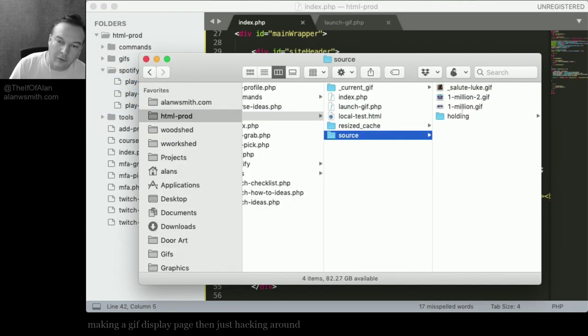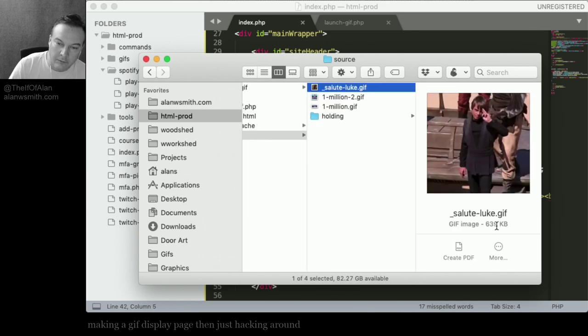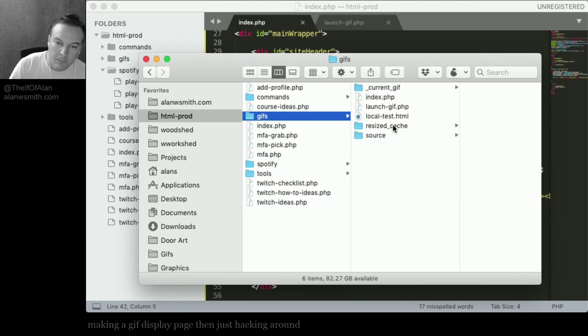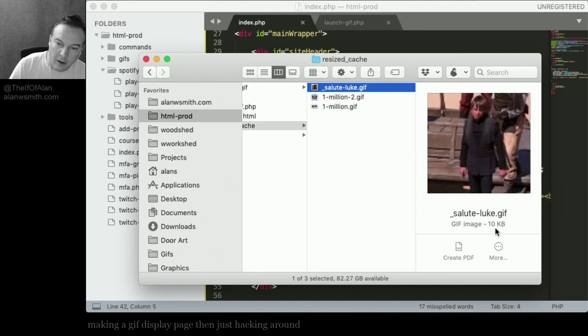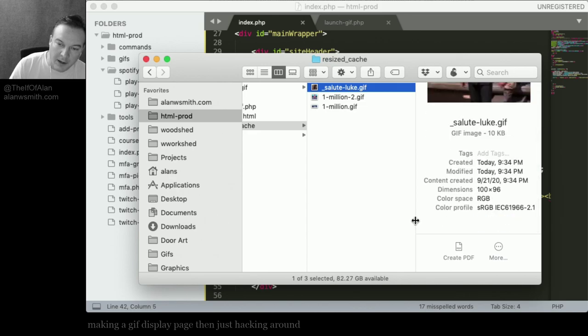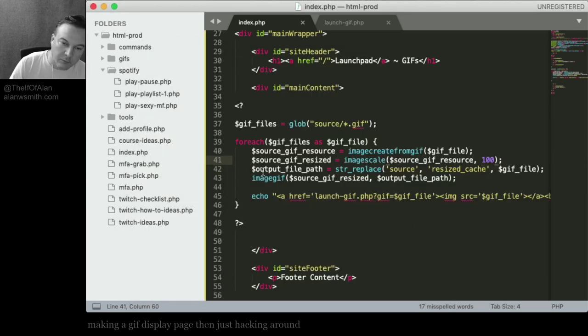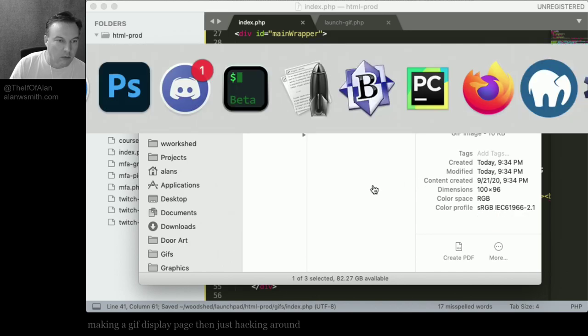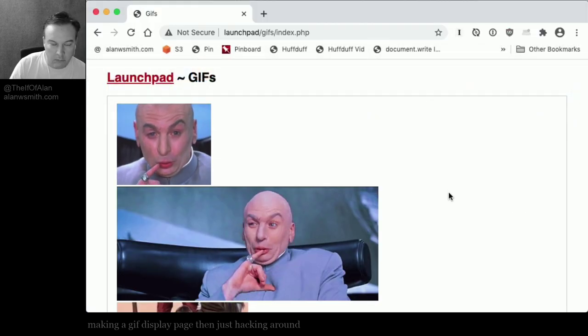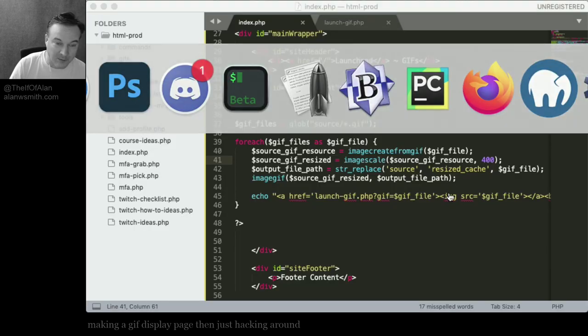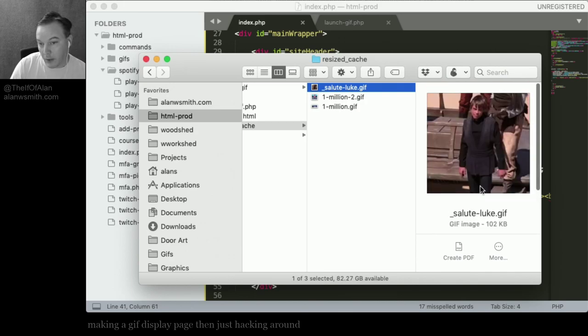okay, so here's the thing that I actually want to test, and the easiest way is just to test it and see what happens. So resize cache right now, this file is 100 by 96. I want to see if this process overwrites automatically. So I'm just going to make it 400. Run it. Oh, that goes fast. And now it's 400. Okay, so it does overwrite. So that's cool.